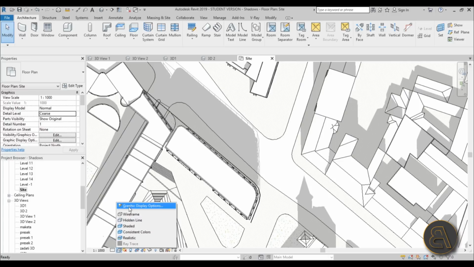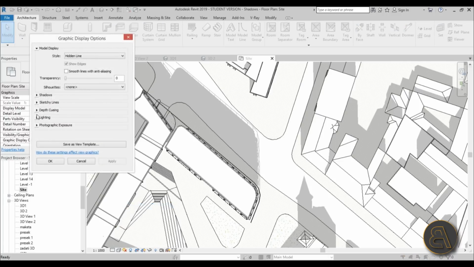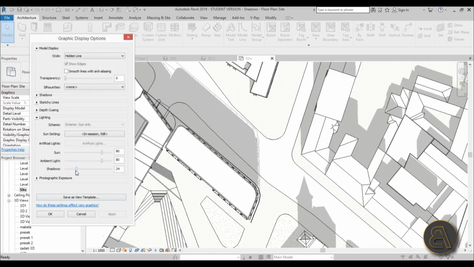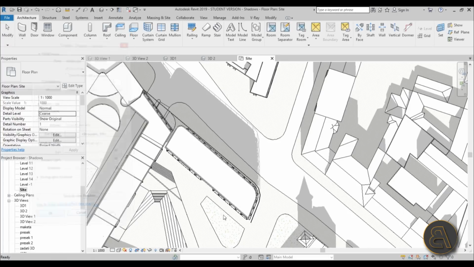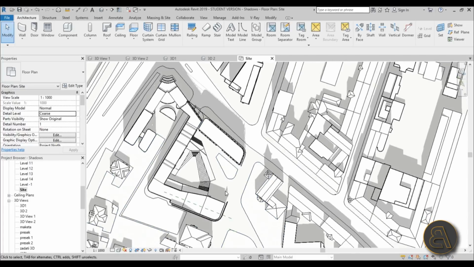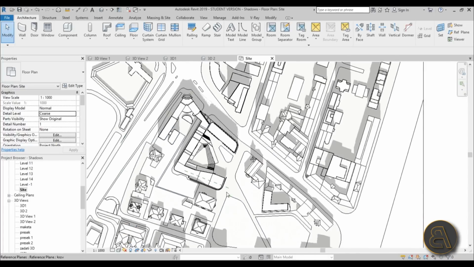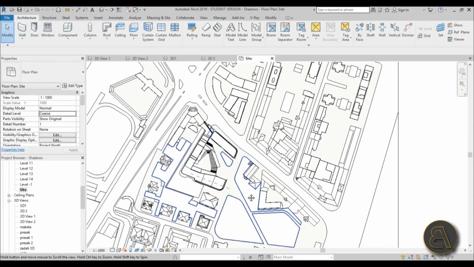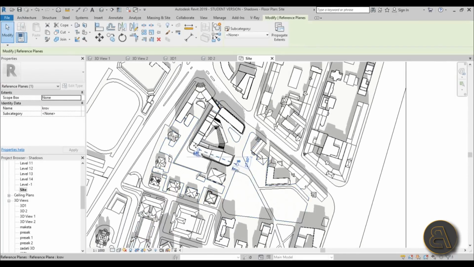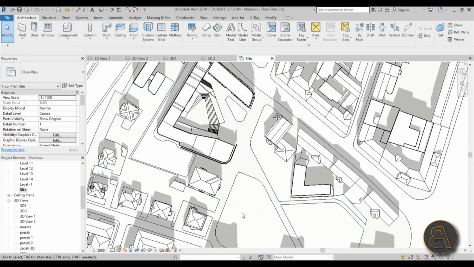You go here to graphic display options, and in lighting you can change the values of the shadows, so you can make them darker or lighter. Actually I like to use something like 25 for this particular model, because it's not too dark and not too light. Before we export everything, I'm just going to select this reference plane. I don't really need it, so I'm going to delete it so it doesn't mess up the whole drawing.